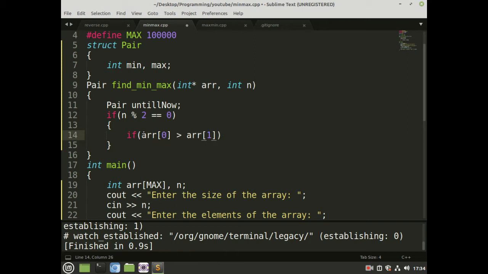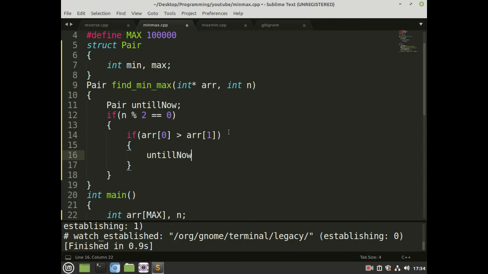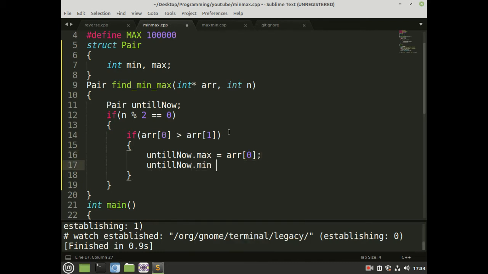Okay, if arr of 0 is greater than arr of 1, what we will do is initialize the until now variable. The maximum of the until now variable will be arr of 0 and the minimum will be arr of 1. Great. And what if this condition is false? That means arr of 1 is greater than or equal to arr of 0.